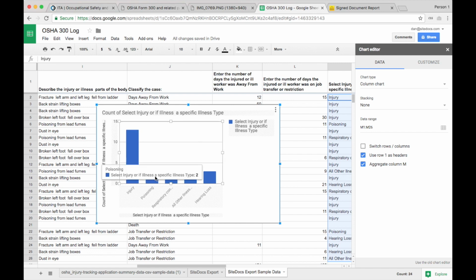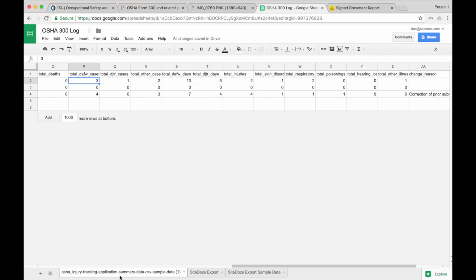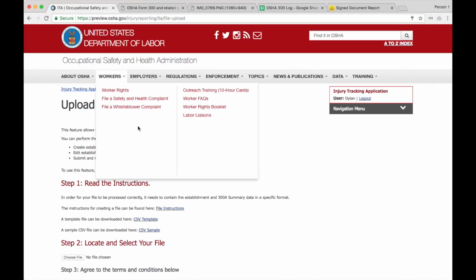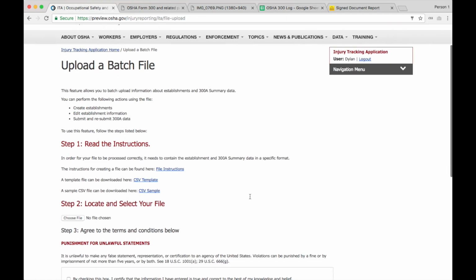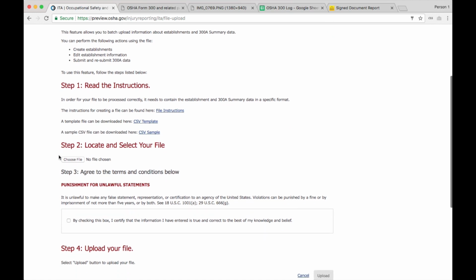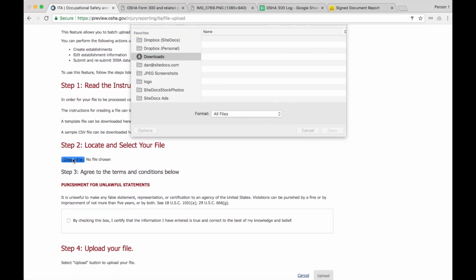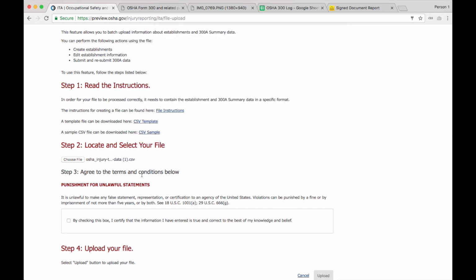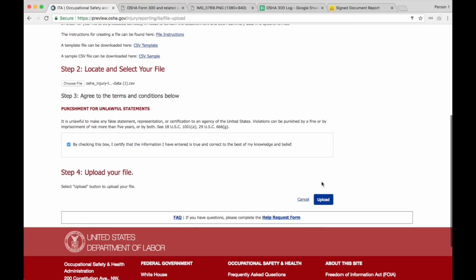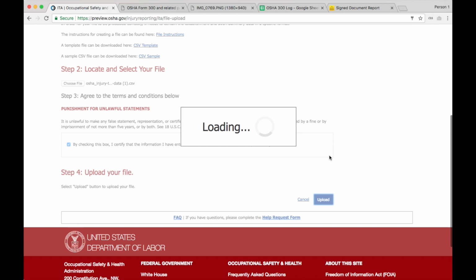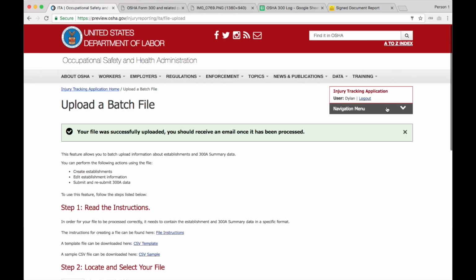So you can take all of these answers, go back to your CSV template, and just type in the information. Once you're done, you're going to want to export this to a CSV and then head back to your OSHA website. Here's where you're going to actually locate and select the file that you want to upload, which is your new CSV. So I'm going to click on Choose File and select the CSV that I exported. Next, I just have to click on Upload, and now my CSV with all of the summary data is uploaded to OSHA.